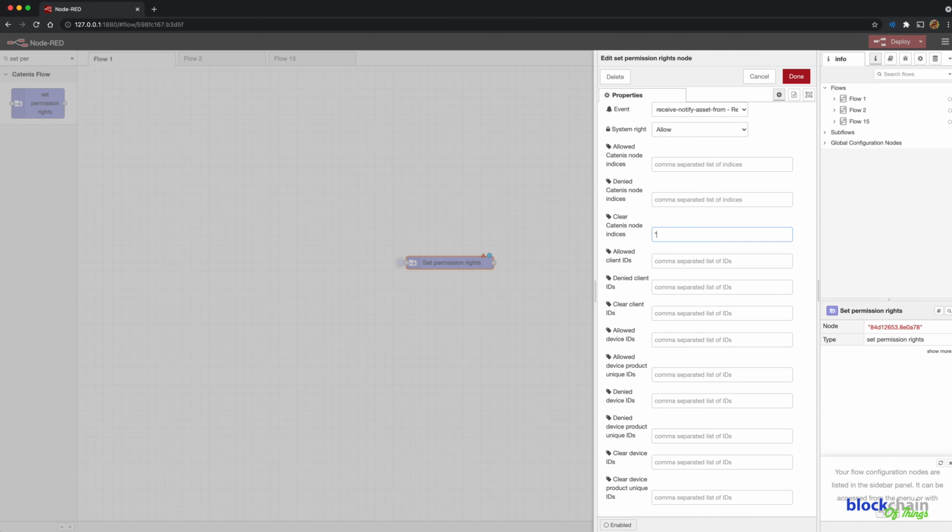Since each Catenis node can have many clients, we can use the Allowed Client IDs to set which clients are allowed by ID. A client is a structural unit within a Catenis node. You can specify the clients across a node that are allowed the permissioned event by listing each client ID. The Denied Client IDs field is the opposite of the Allowed Client IDs field and allows you to specify the clients across a node that are denied the permissioned event by listing each client ID.